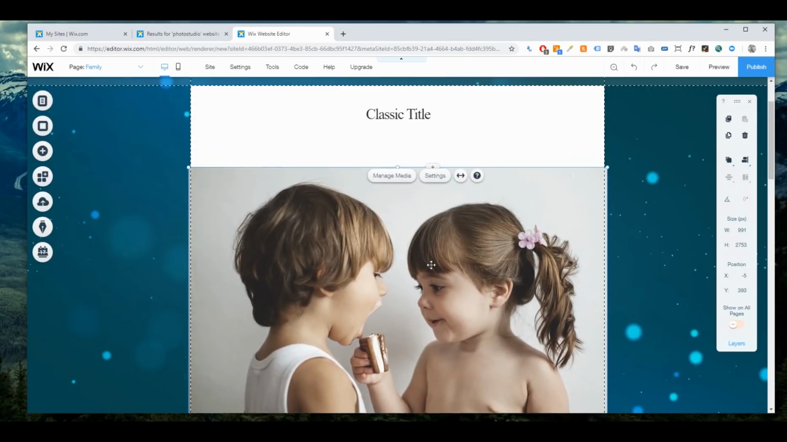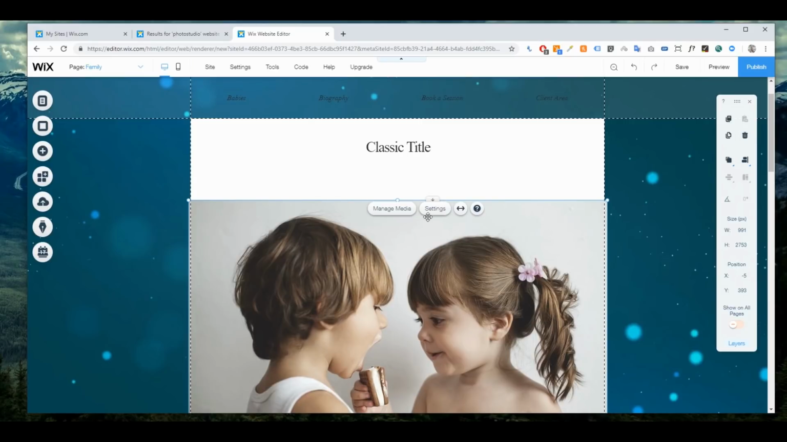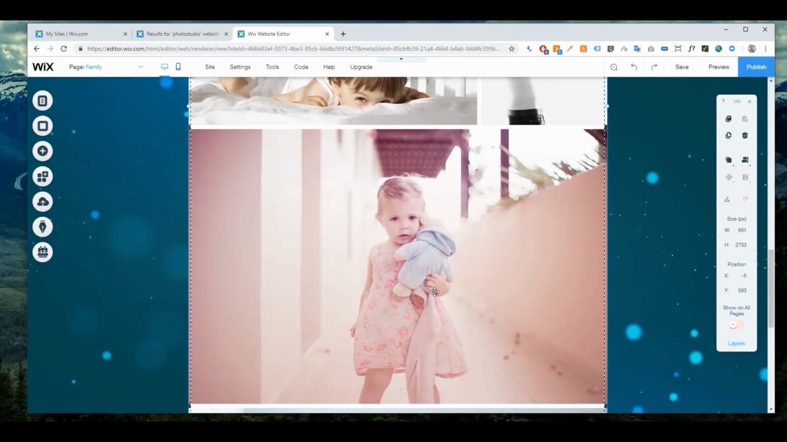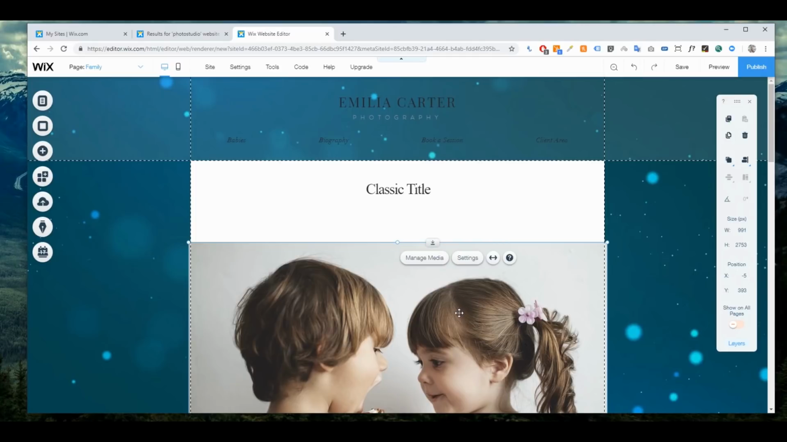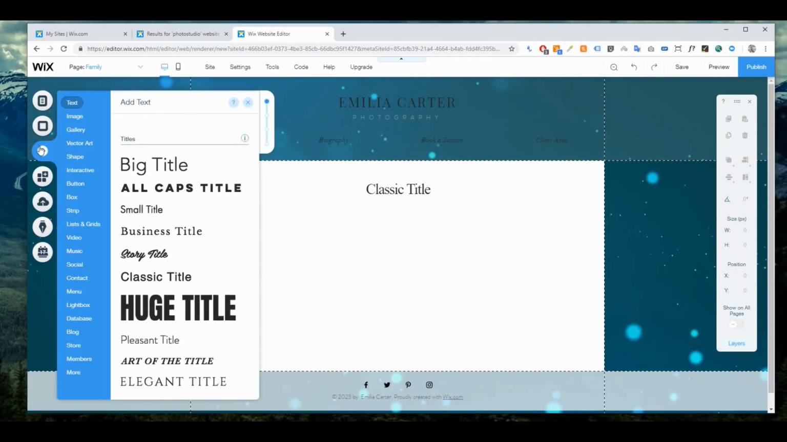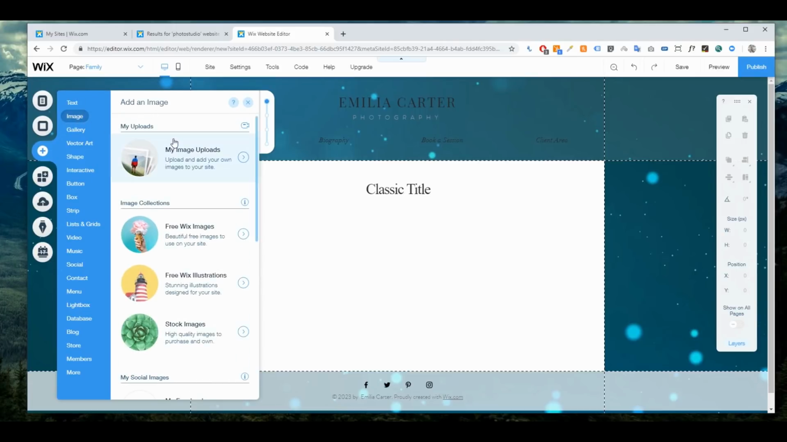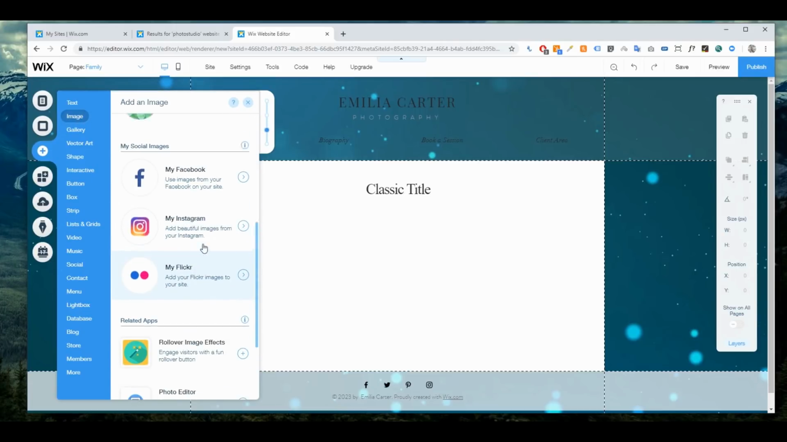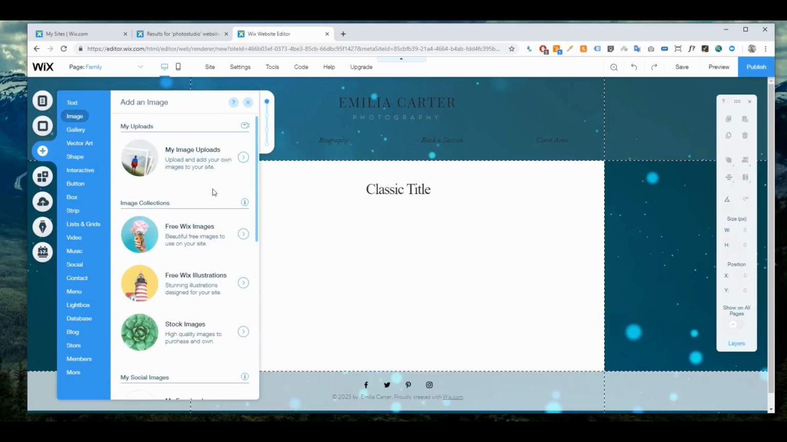Now, for example, I don't like this picture. So there are two ways of changing that. First is to delete it and then create a new one, or you can change it. But this is kind of a pre-designed thing, and I don't like the way it is, so I would prefer to delete it. And go into images, and here I can choose to upload an image or use the free image from Wix.